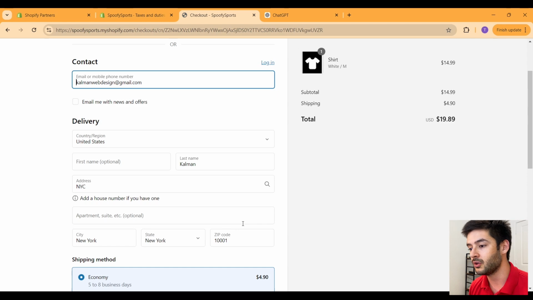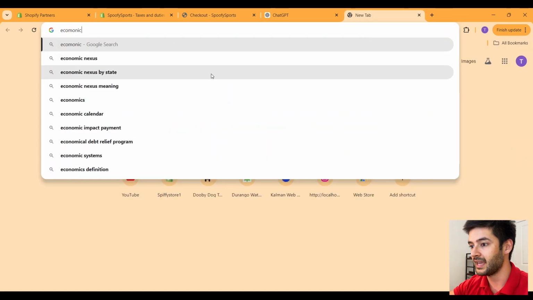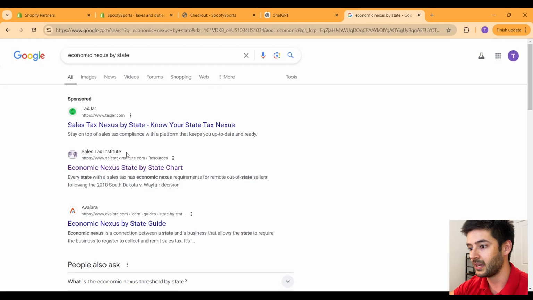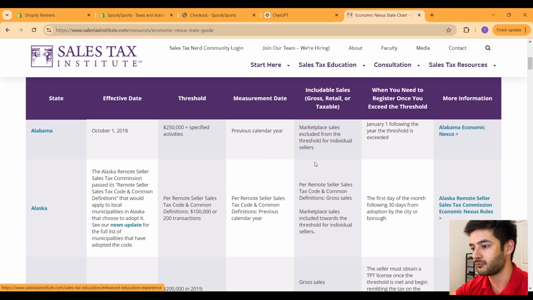But since we're not located in New York State physically, we don't have to pay the applicable sales tax until we get to a certain threshold, meaning this is going to be the economic nexus. So what you guys want to do is navigate to economic nexus by state. Go ahead and click on this one by the Sales Tax Institute, and this is going to show you guys the requirement for paying taxes in your particular state.